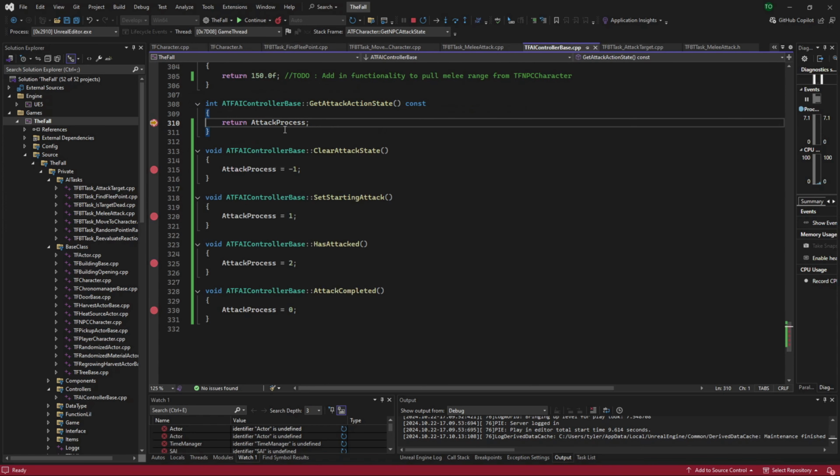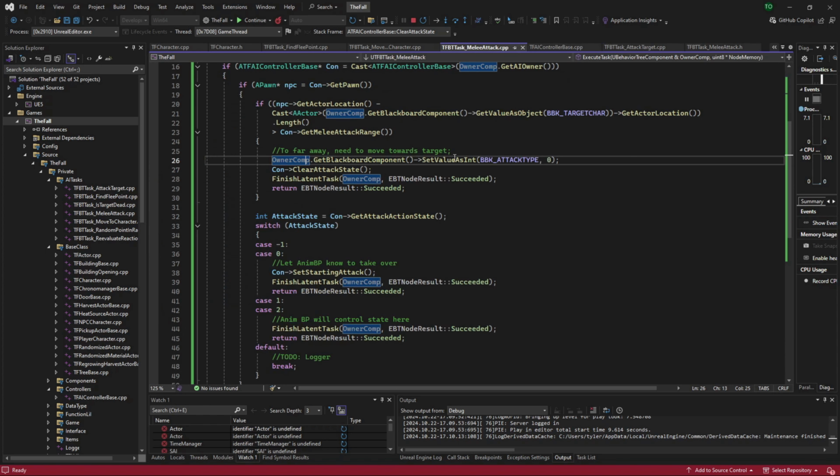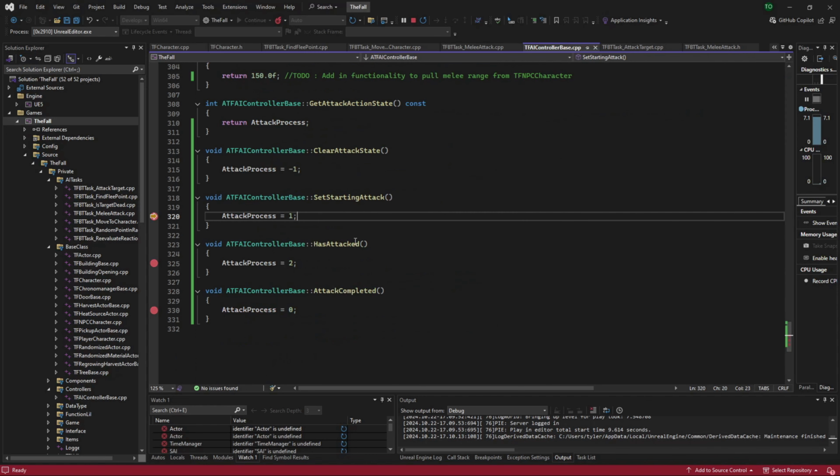Okay, so that is working. That's returning the attack process. Okay, we're setting it to -1. That is going to be here. Okay. Set starting attack. Okay. We're hitting that one.